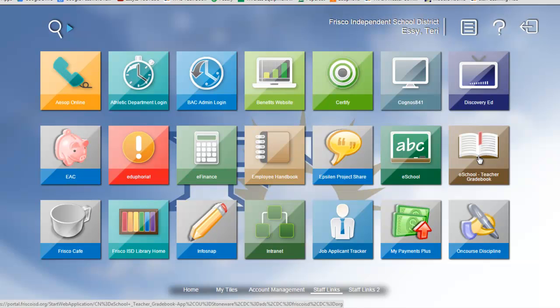Now, I have an admin eSchool, so if you are an office staff or a tech facilitator or someone in admin, you're going to use this eSchool. The teachers are going to use the brown one. Everyone else is going to use the green one. So I'm going to click on the green one.